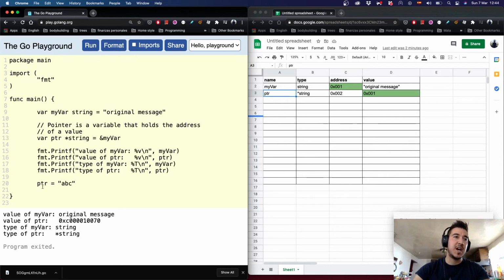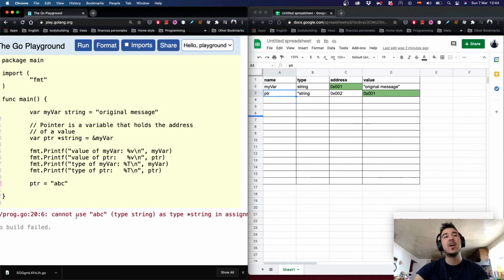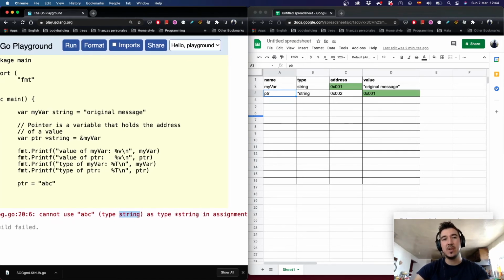We are assigning a value which is not of the correct type for this variable, right? Because this is a string, and on this side of the equal sign we have a pointer to a string. So if we run this, Golang will be pretty explicit about the error. It will say, we cannot use this, which is a string, as type pointer to a string, okay?